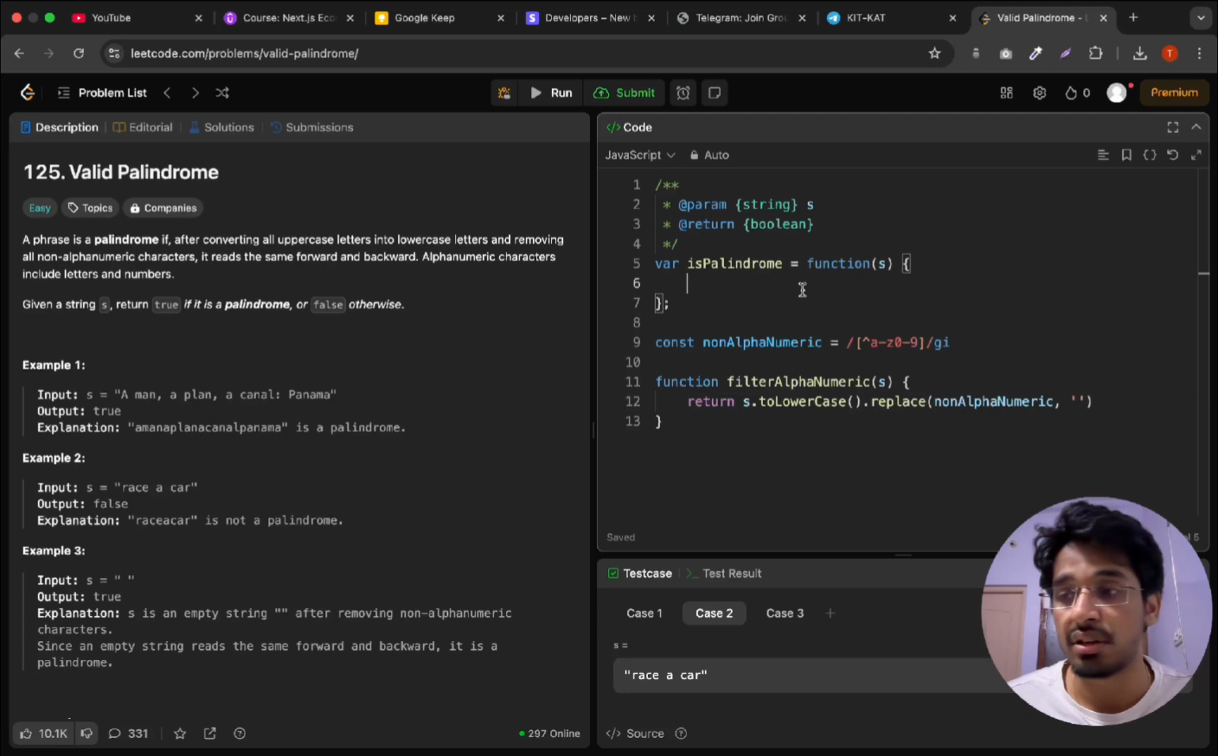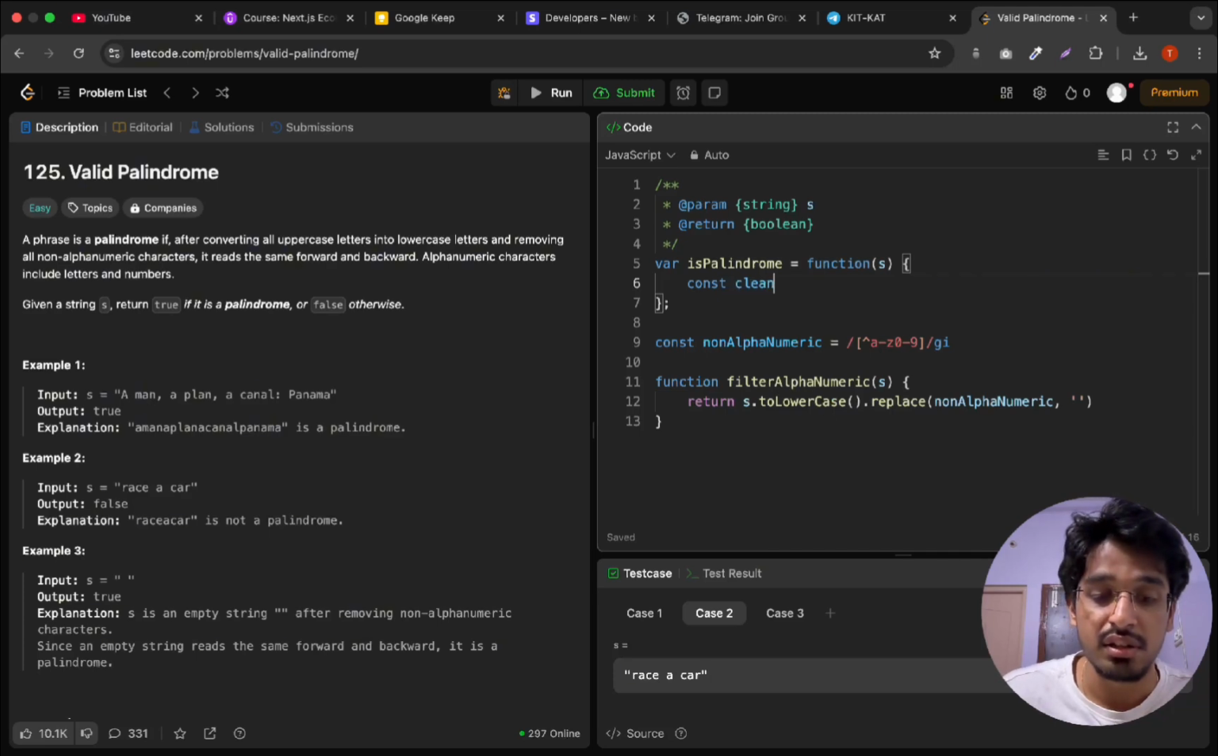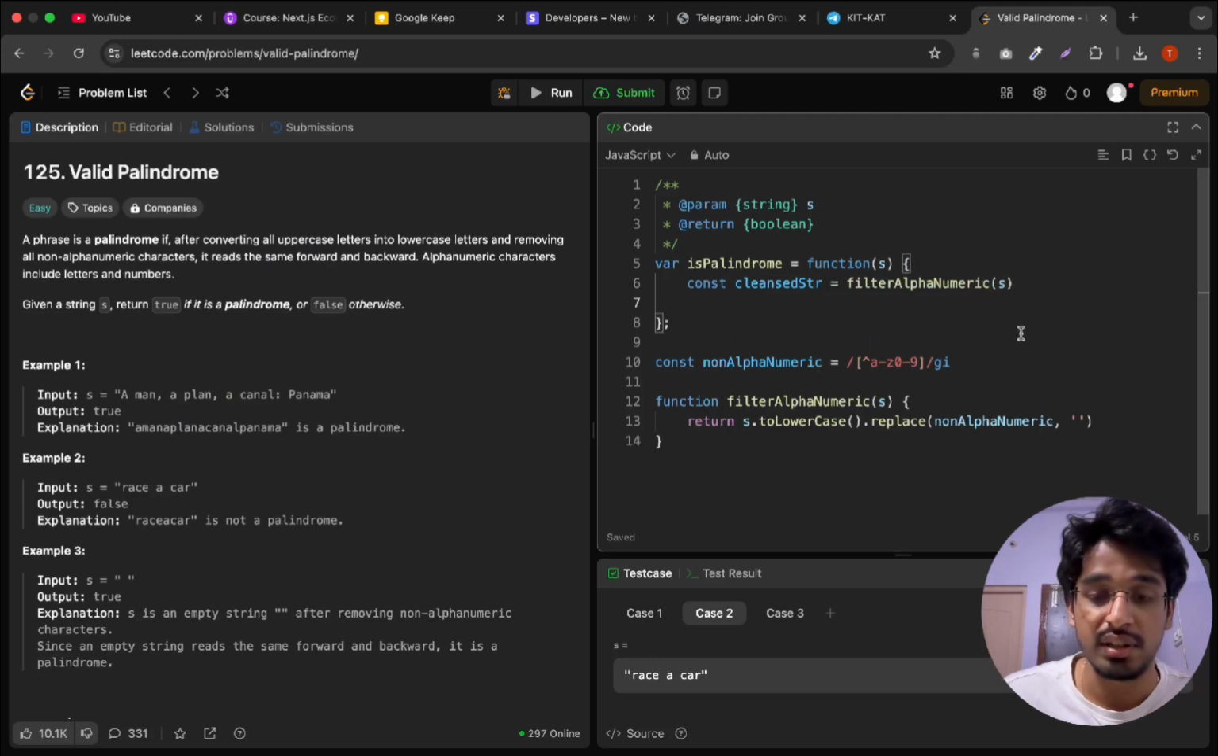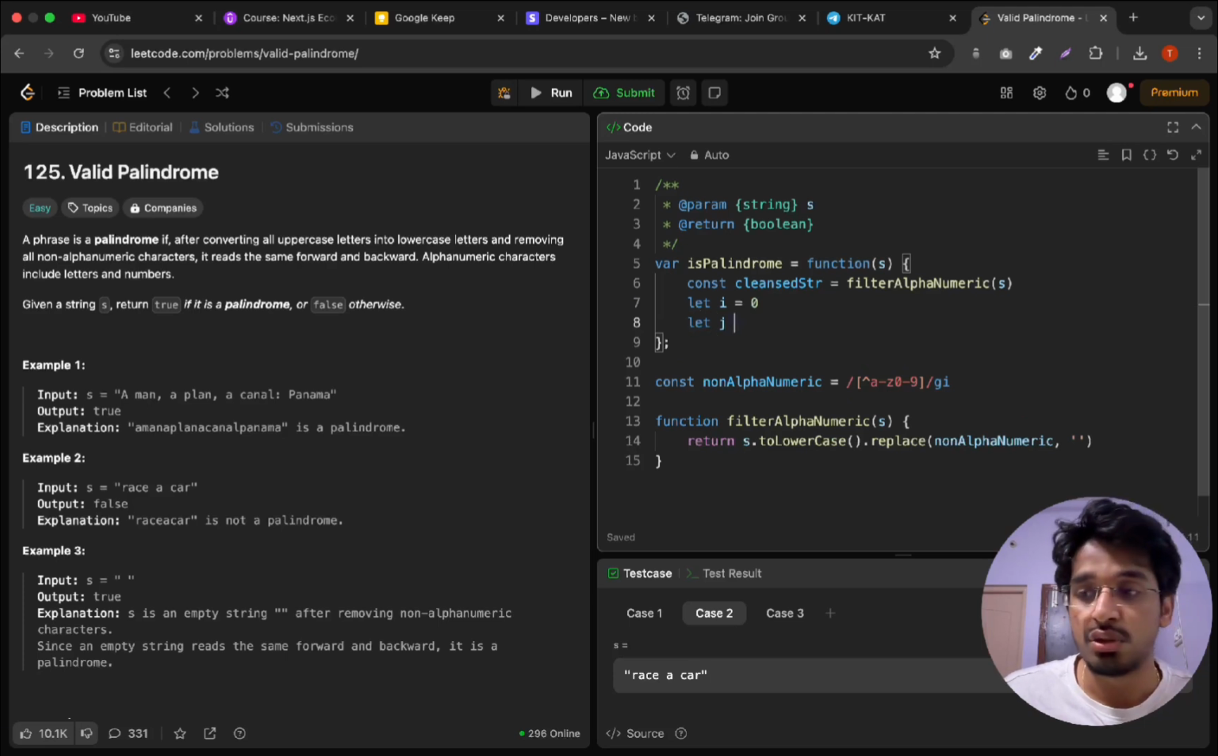So now let's continue from here. We first clean our string by passing it into this function. We can call this cleansedString and set that to filterAlphanumeric, passing in our string. After this we set two pointers, just as I explained, from the start until the end of the cleansed string. So let's say i equals 0 and j should be cleansedString dot length minus 1.